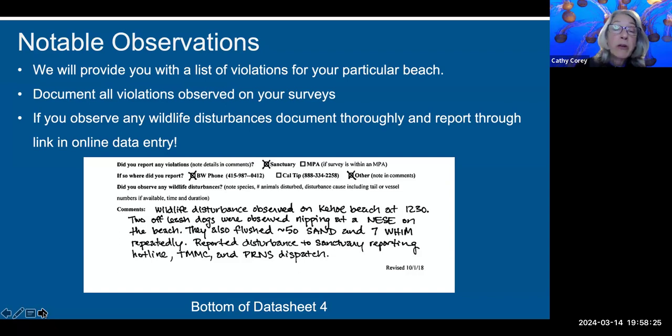We'll give you those telephone numbers so that you can call the land manager for your particular beach if you have especially an urgent violation that needs immediate attention. So that's your bottom of data sheet number 4. So please don't forget that part when you are doing your live survey.